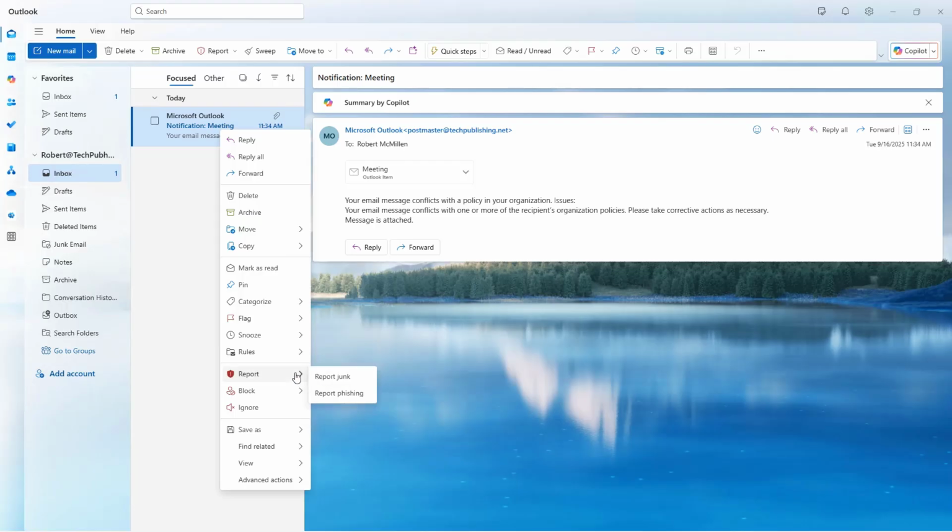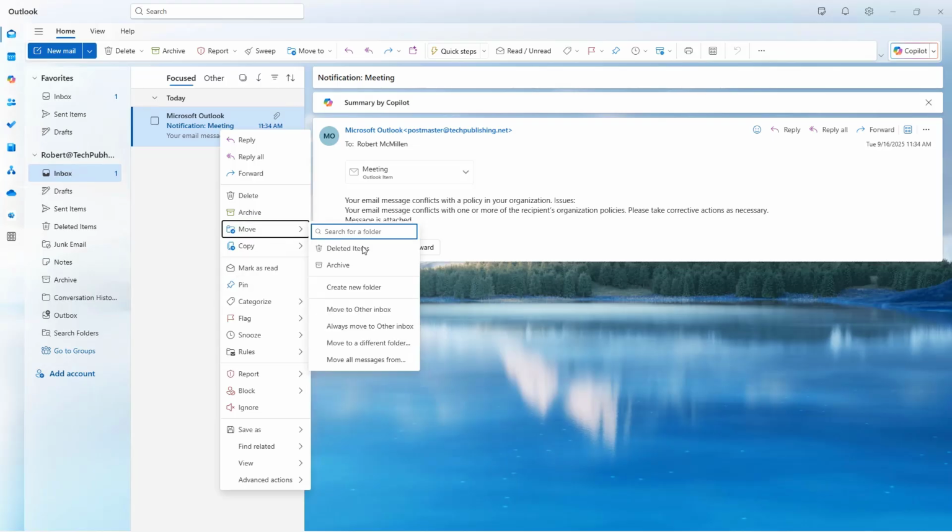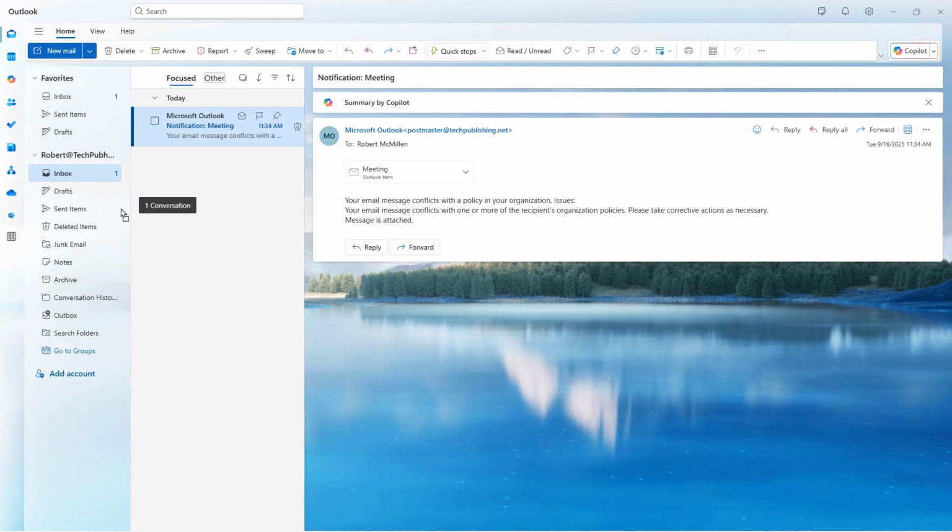You can also choose report to report junk or phishing, and it'll either go to Microsoft or to your local administrator for email. You can also move your email into other locations or just choose to drag and drop it in.